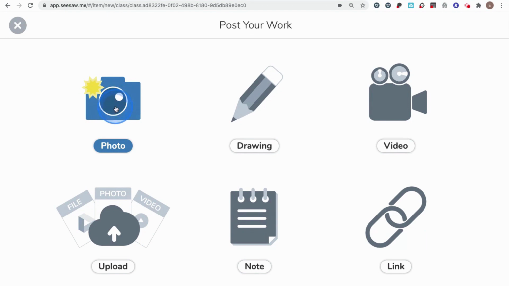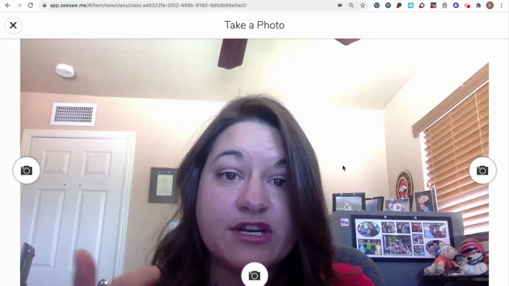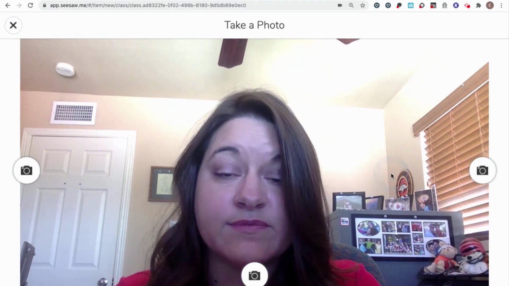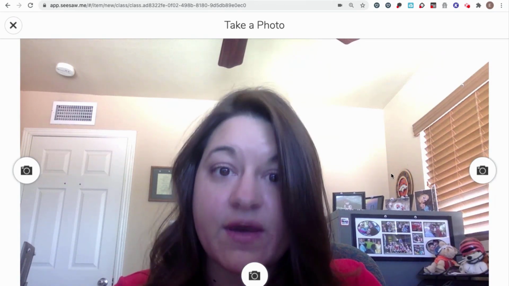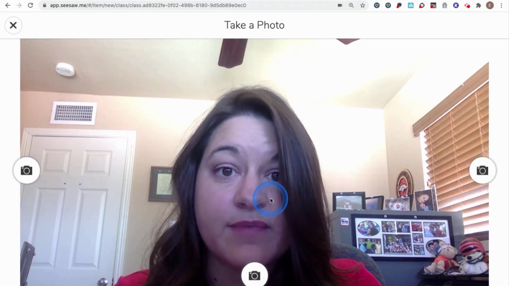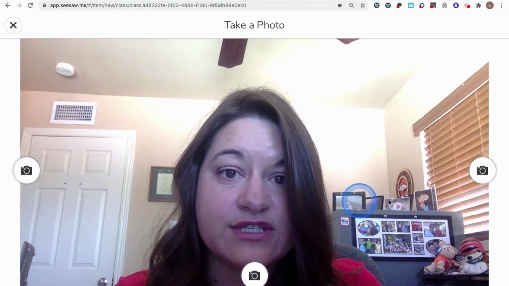When I click on this icon, I will be taken to a place where I can take my picture. You can take a picture of yourself, or you can turn your camera around and take pictures of any items that are around you. If you have an iPad, you just need to tap on one of these icons and it will take a picture for you. Or if you are using a device, the same thing, you just need to click on it.